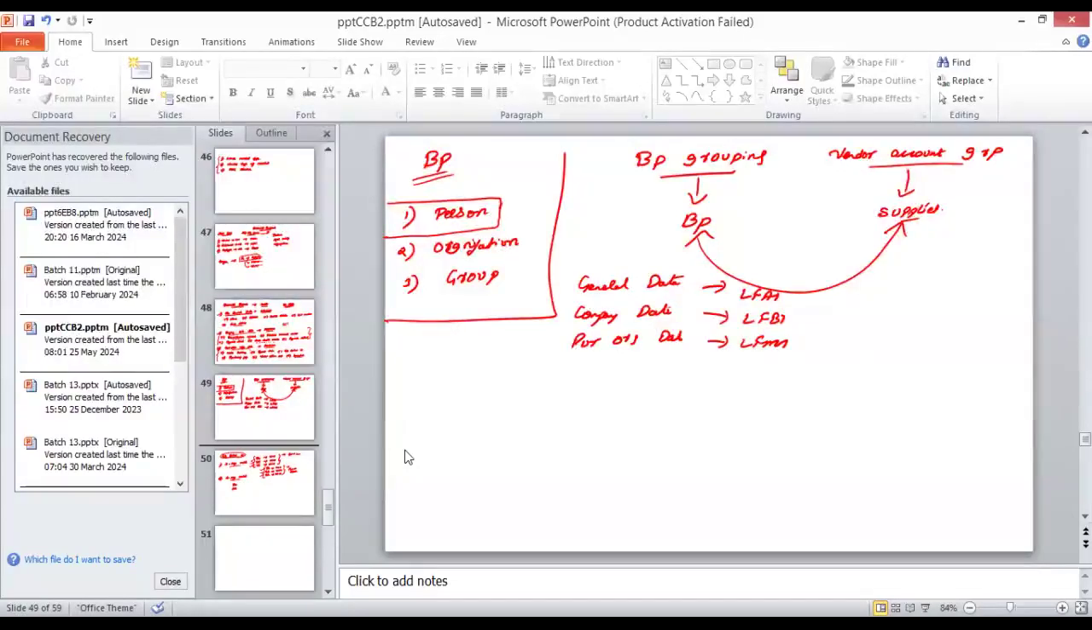Okay. Then the second thing is the number range. In Material Master, we also saw that number ranges are of two types: internal and external. You all know what internal number range and external number range are. Internal number range means the system is going to give the number automatically by itself. The external number range is where you enter the number manually. So here for BP grouping, you will have one set of number range. For vendor account group, you will also have one set of number range.